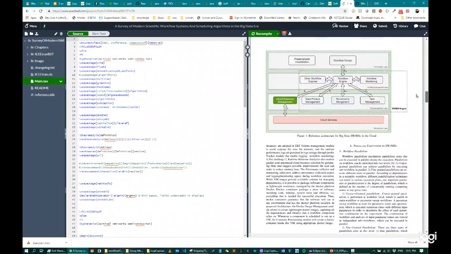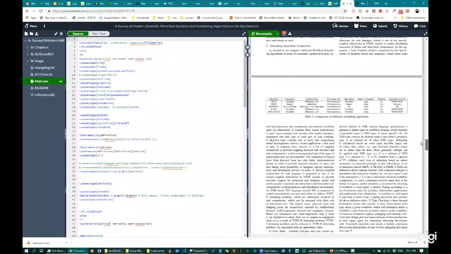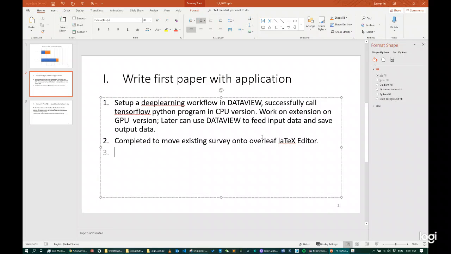And I also work on the charts. I believe it's around here. Yes, it's not completed yet, but I will spend the rest of my time, maybe this week and next week, to finish the two charts: a comparison of the algorithms as well as a comparison of the scientific workflow management systems. So this is the first item.